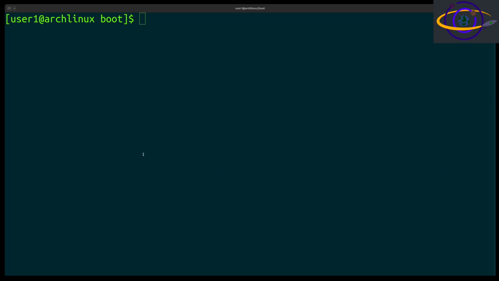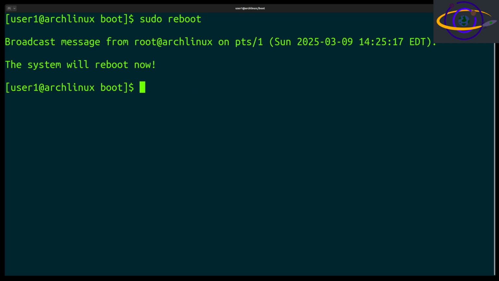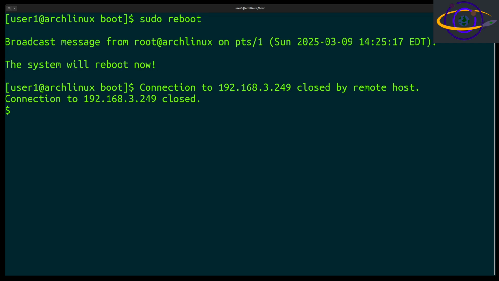We've generated our grub config. Let's reboot the system. I'm going to go sudo reboot. Lost our SSH connection to the server. And we're just going to wait a minute, and we are going to SSH back into this in just a sec.